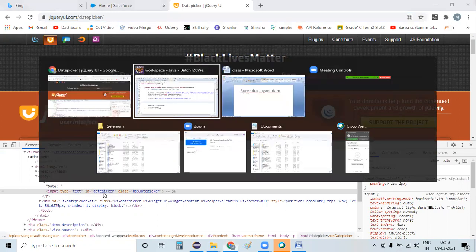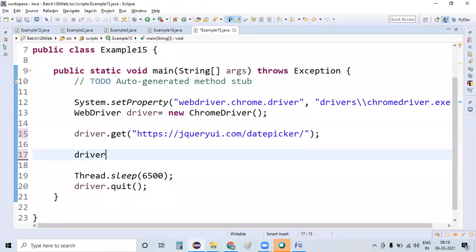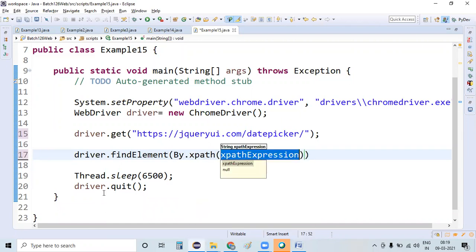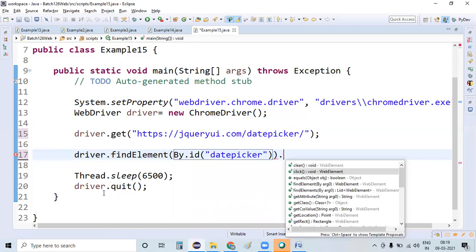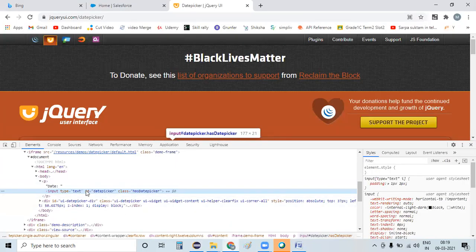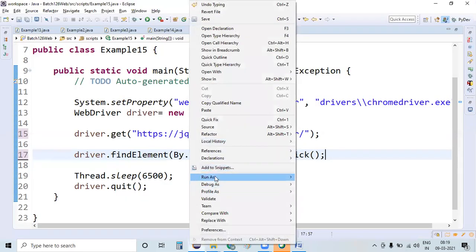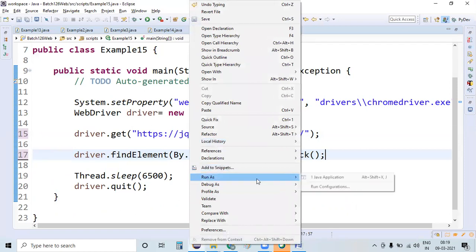I don't know whether that object is in a frame or not. So driver dot find element by ID. So this is what an ID, right? By dot ID dot click. See, this is the ID property that I have captured for this particular object. So I just copied this one, and now let me try to run my test script. Run as a Java application.